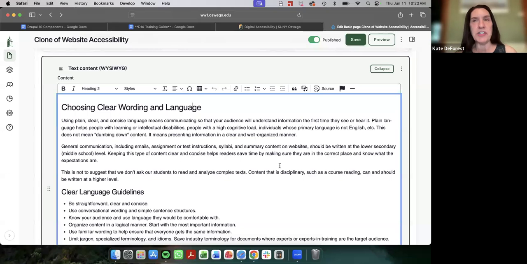So clear language helps people understand where they are, and helps people understand if this information pertains to them. Do I need to know what this information is? Do I need to pay attention? It also helps people understand, the first time they see or hear it, or maybe the second time, what they need to do. They can follow instructions because it's very clear, very straightforward, very plain language.